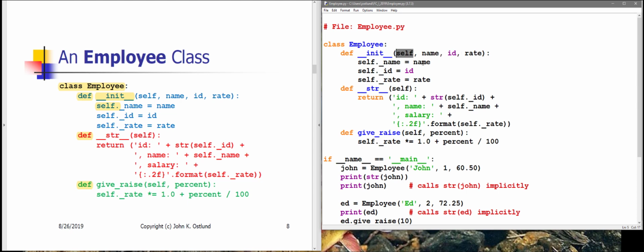Okay, so the name that was passed in, I'm going to store into an attribute of the current employee called _name. And the ID that's passed in, I'm going to store into an attribute named _ID. And the rate I'll store into _rate. Each time I create an employee object, that new employee object is going to have its own copy of the _name, _ID, and _rate attributes.